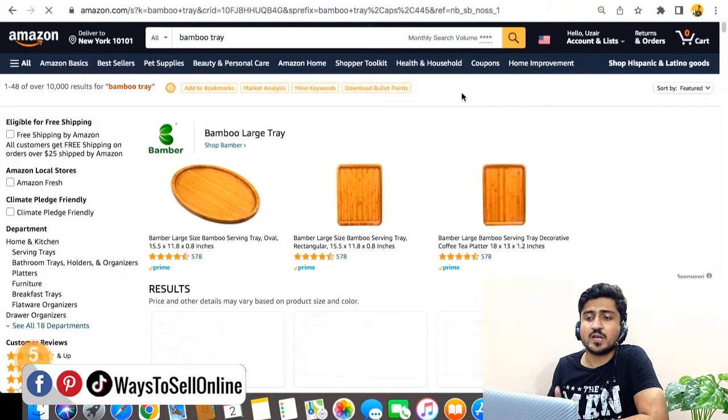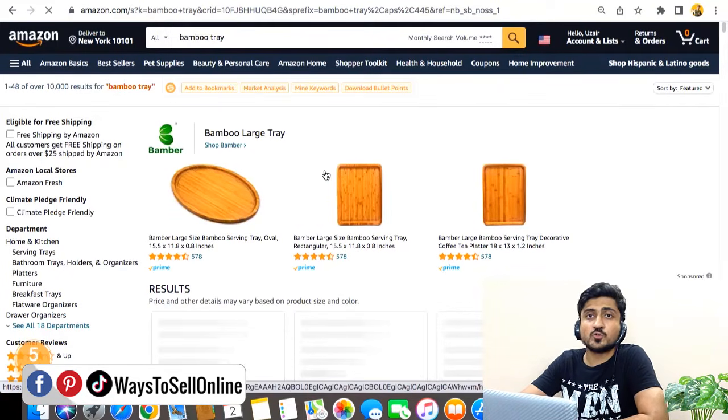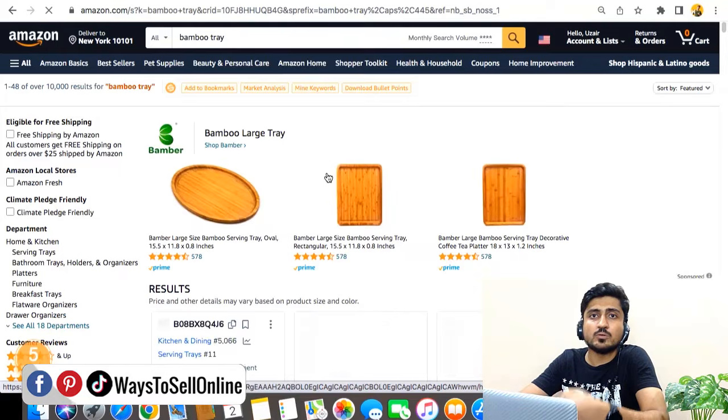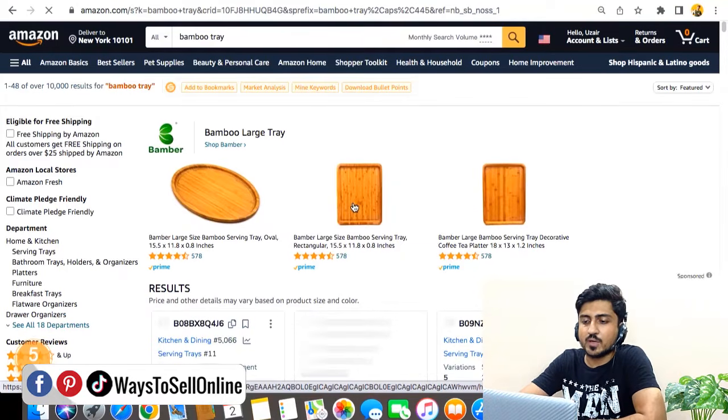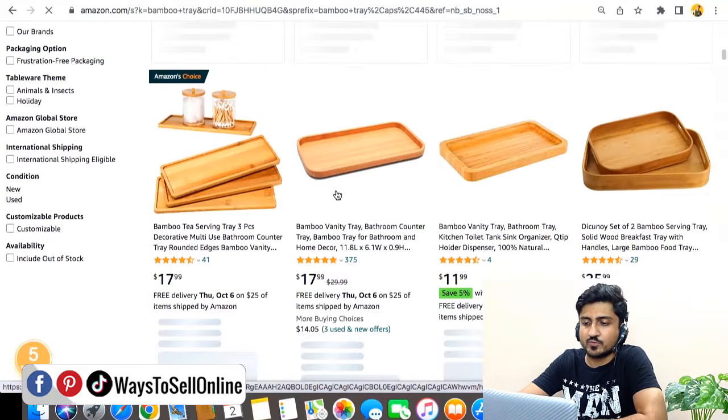Alright guys, as you can see, I'm on Amazon.com right now and I have searched a product, bamboo tray. Because to use this flat file method, first of all you need to open the listing of your competitor or your own listing, and then from here you need to find the category in which your product or your competitor's product is listed. Once you find the category, you will be able to download the file from Seller Center for your category. So after searching that product, go down and open the listing of your competitor.